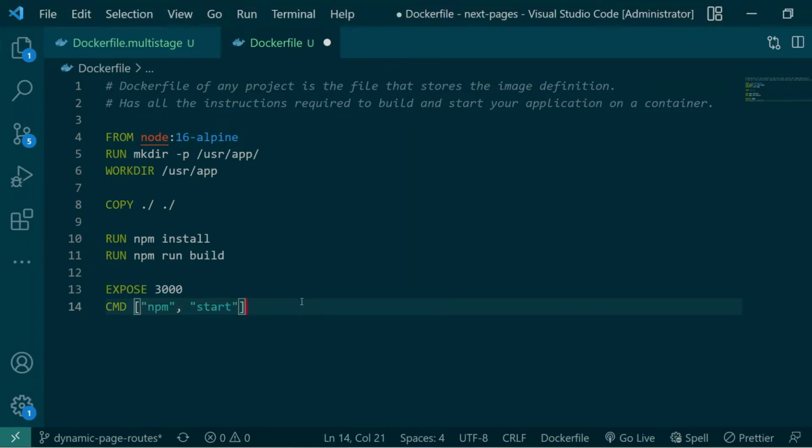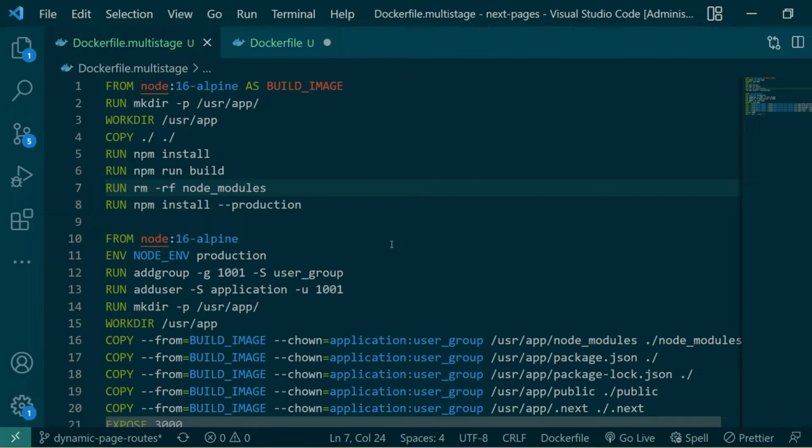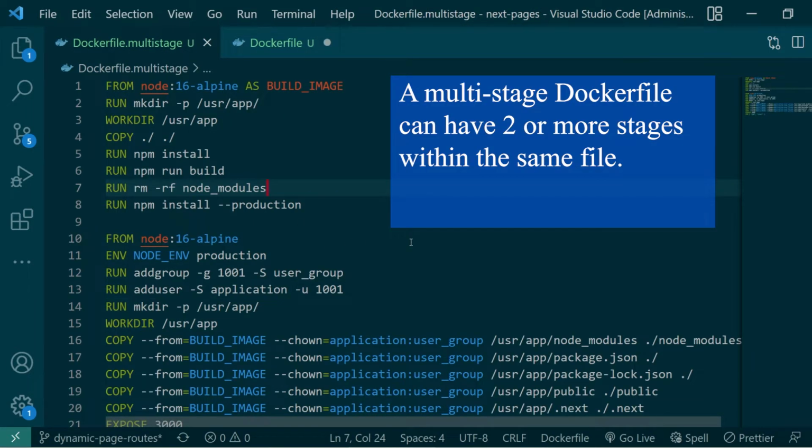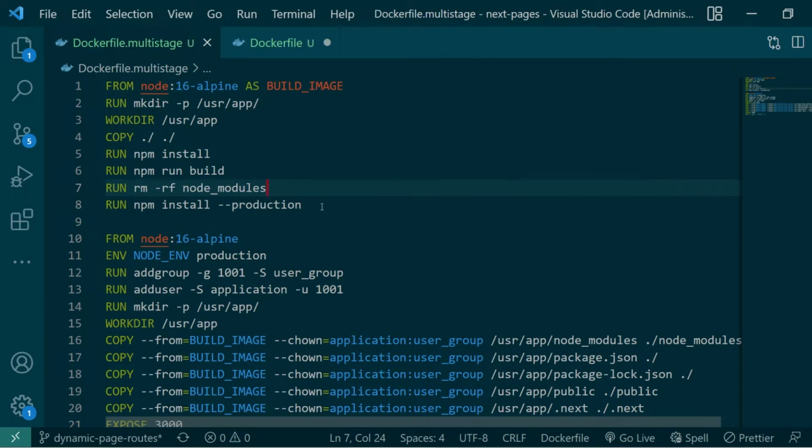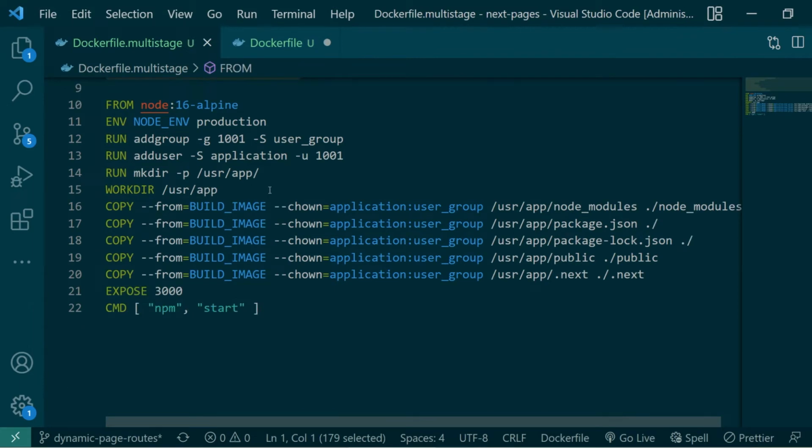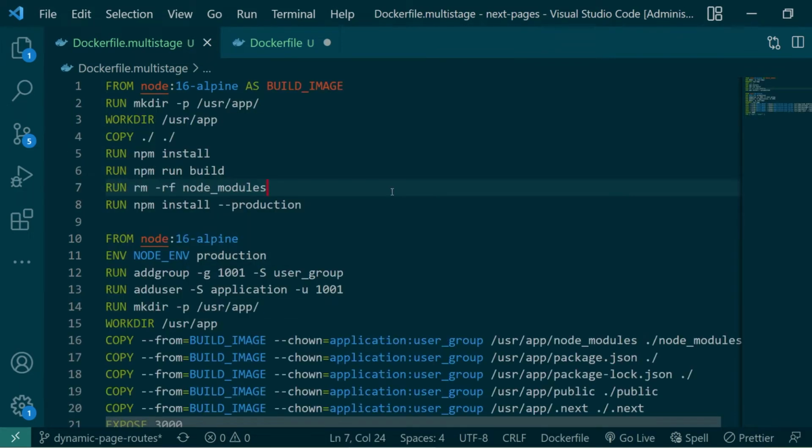What we want to discuss and do now is to convert this Dockerfile into a multi-stage Dockerfile, which will look something like this. Now, a multi-stage Dockerfile can have two or more build stages. As you can see here, this particular one has two stages. So this is the first one and this is the second one. So a multi-stage Docker build is still using just a single Dockerfile, but will have two or more stages to create the final image.